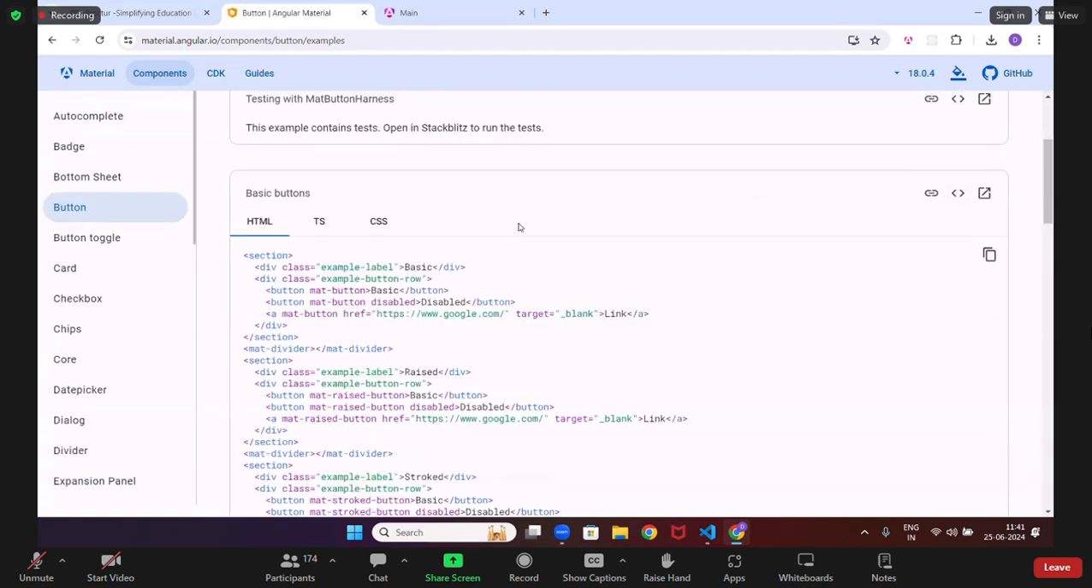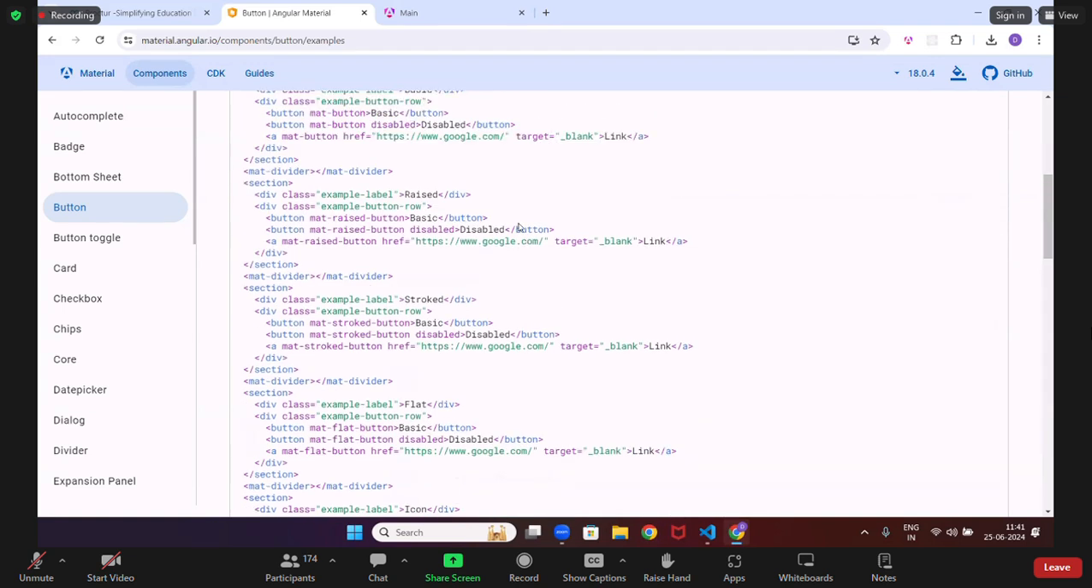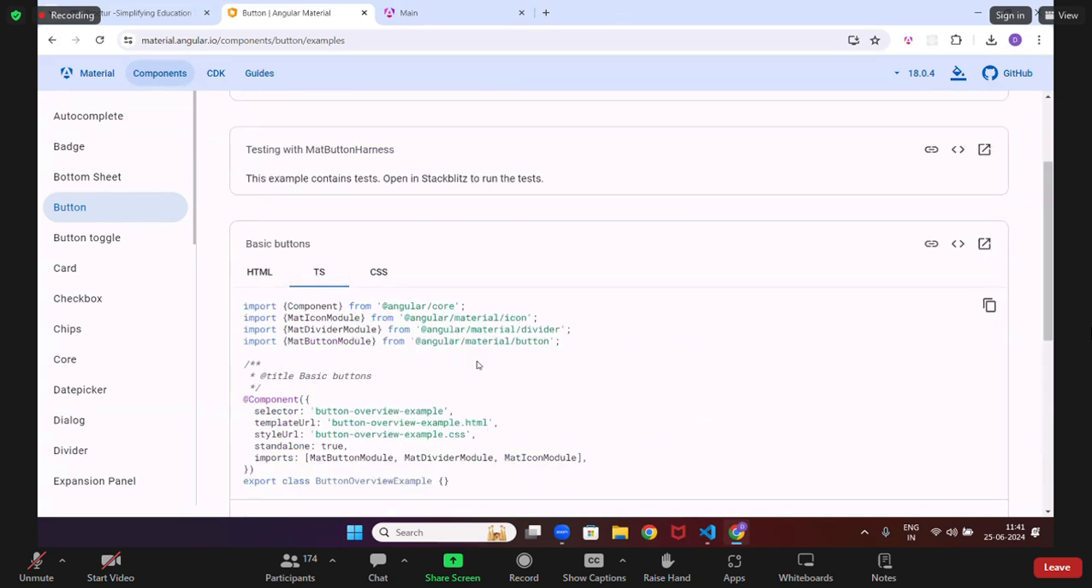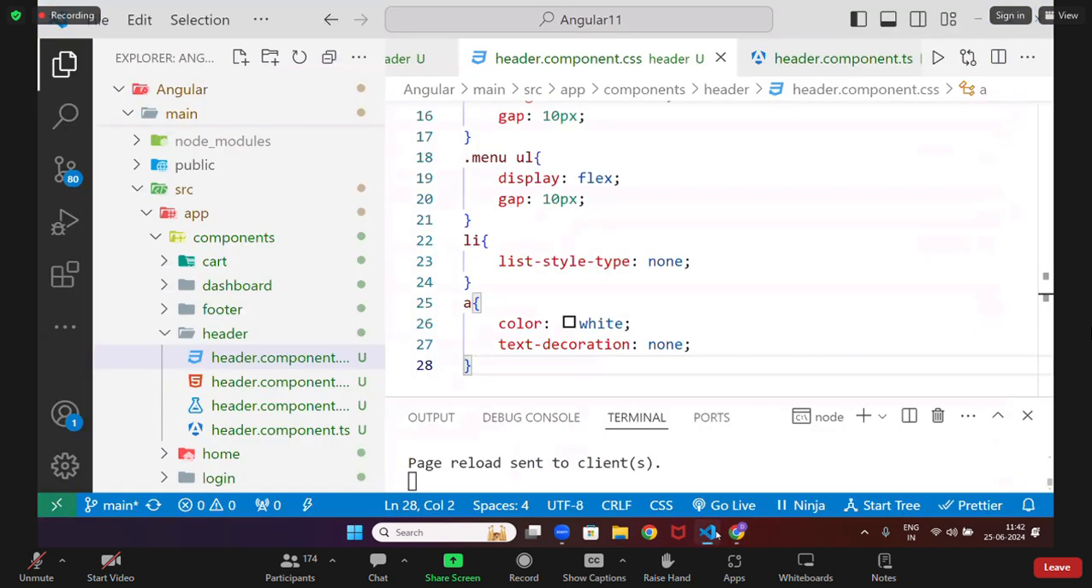Code. Go here, see the code. I wanted to first go to the TypeScript. Check it here. If you want a button, you have to put something called the button module. You have to import the button module and give it inside the module. Is it clear? Now again, if I give the button module, there will be so many modules I have to import for the material, right?